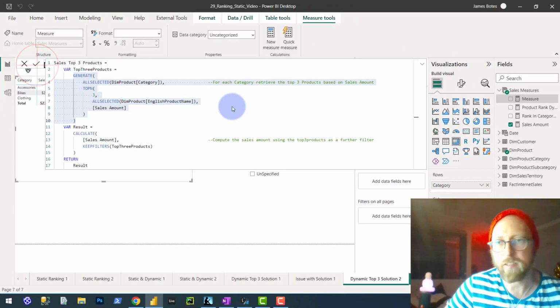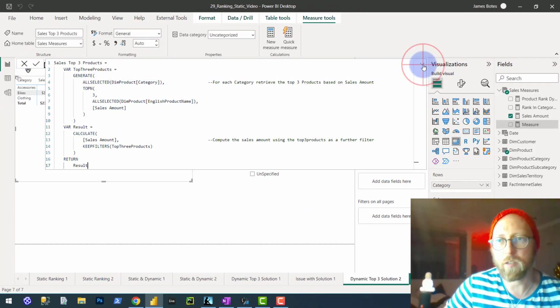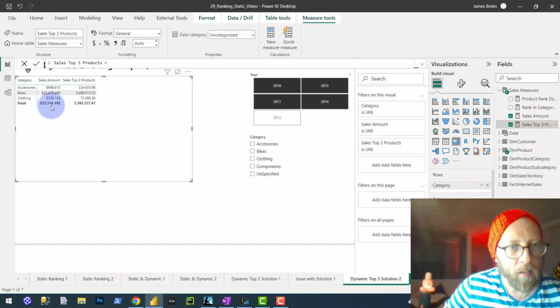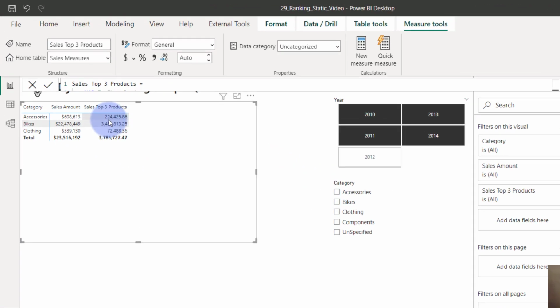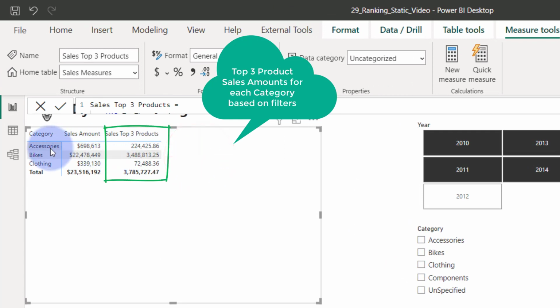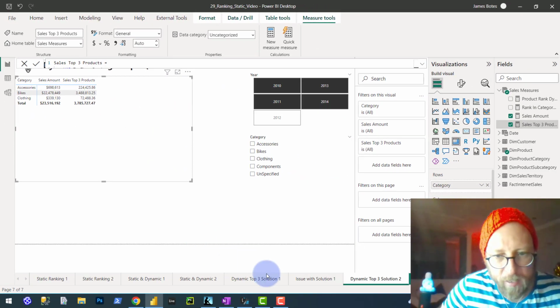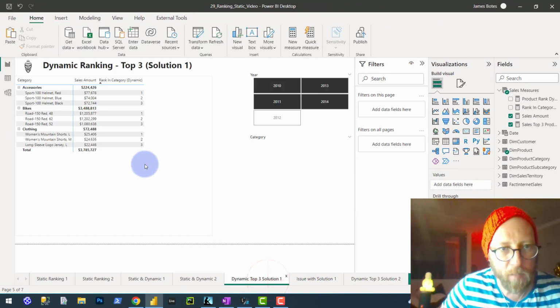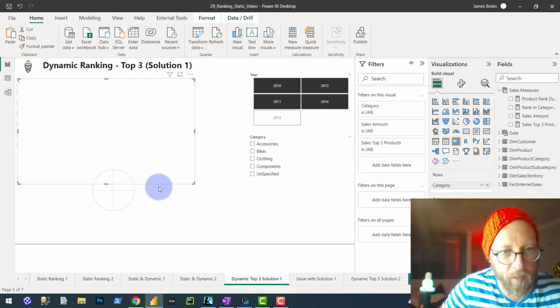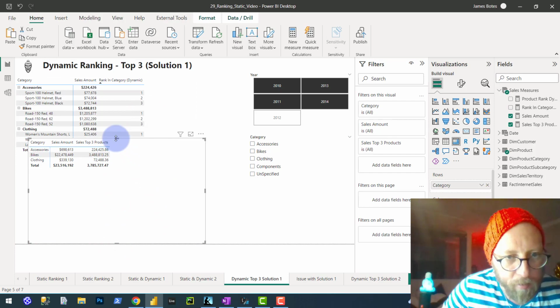What do we get? Let's quickly see. It's actually quite simple and quite cool. I'm going to drag it in here. You can see the top 3 sales over there. For accessories, those are the top 3 sales. Bikes, those are top 3 sales. Clothing, top 3 sales. Just to validate these results, I'm going to quickly put it in this table over here, just next to this. You can see the amounts actually add up.